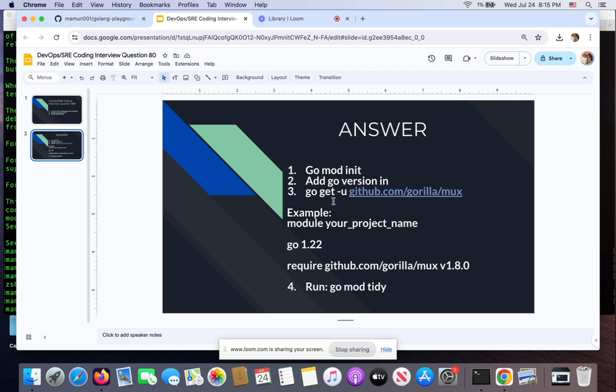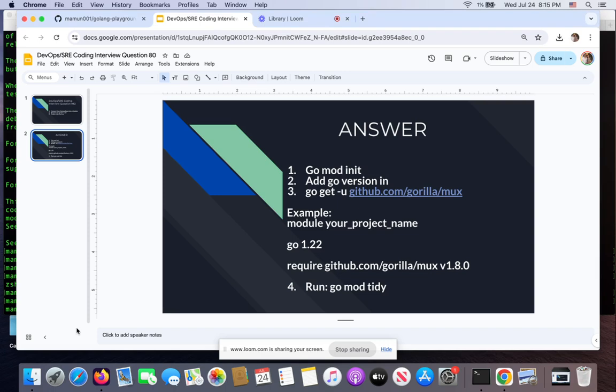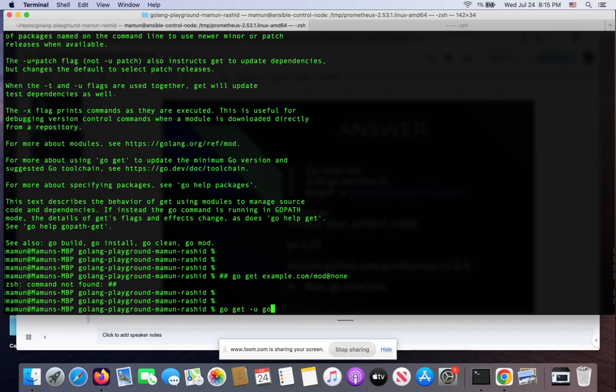So go get minus u github.com gorilla mux. So let's try that. Go get minus u gorilla. No, github.com then gorilla. Okay. As you can see, we're learning together. github.com/gorilla, that's the username. Like in my case, it's mamoon001. Gorilla, and the mux is the repo.